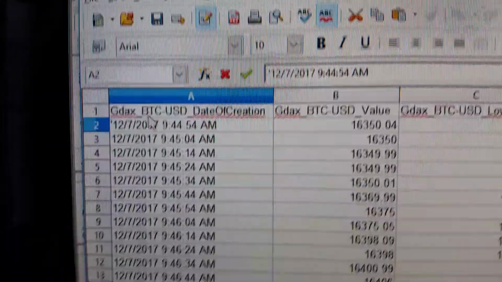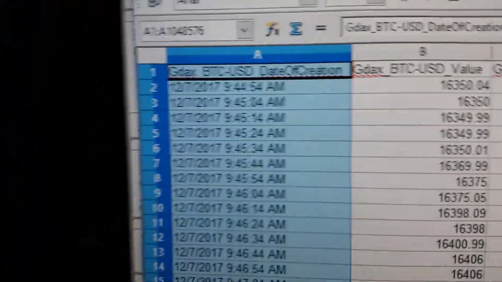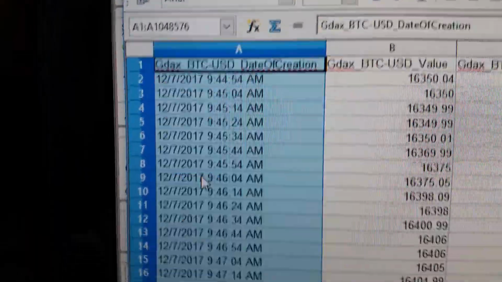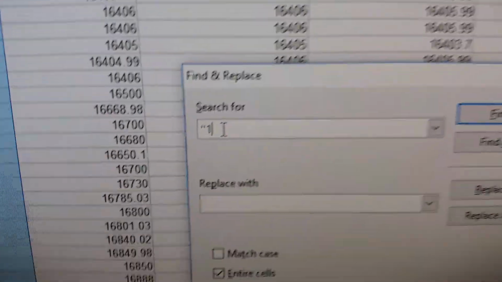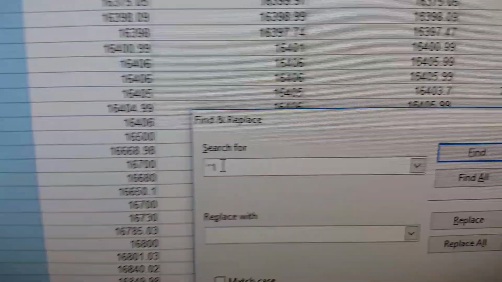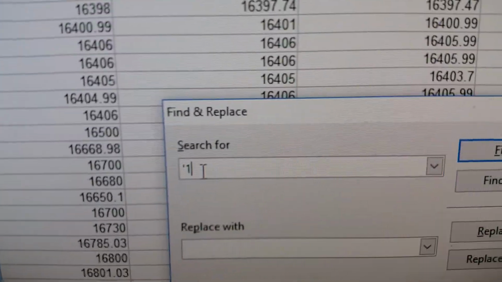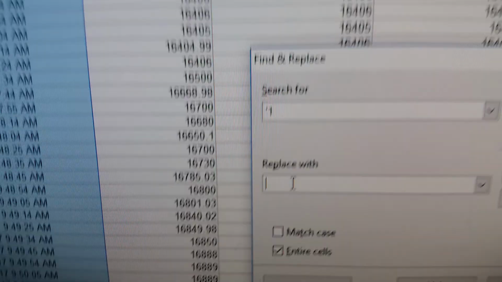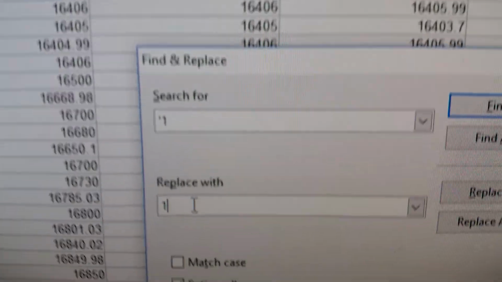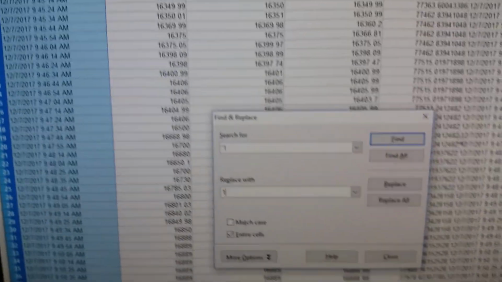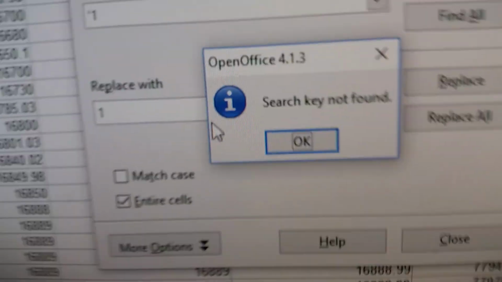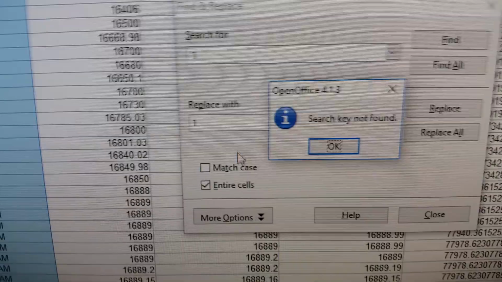So anyways, I didn't want to remove all of these by hand, so I highlighted the row and I went up to Edit and Find Replace, and I did apostrophe 1 because that's how each of those places begins, and I wanted to replace it with just a regular one. So I do Find, and it says search key not found.